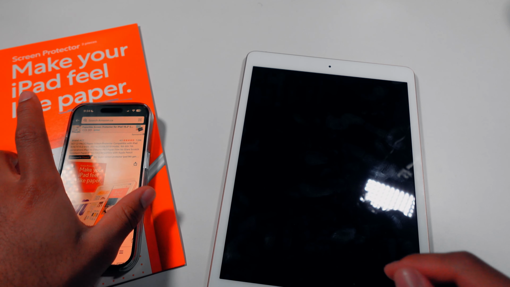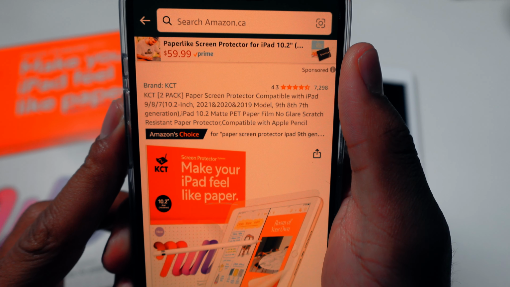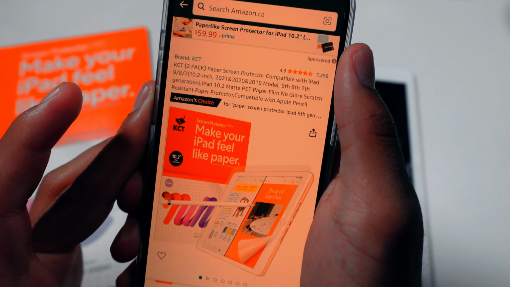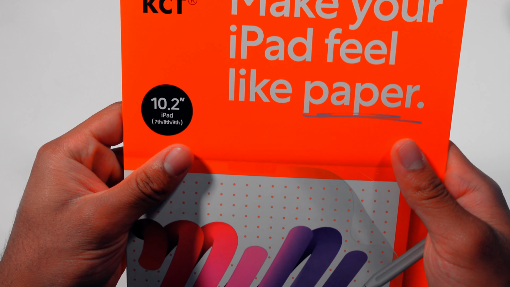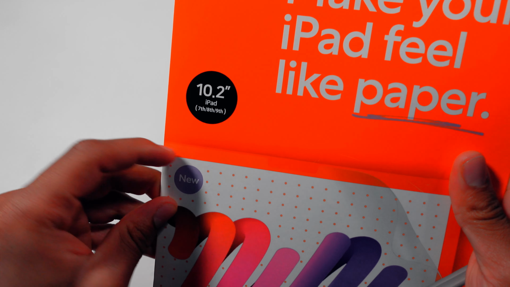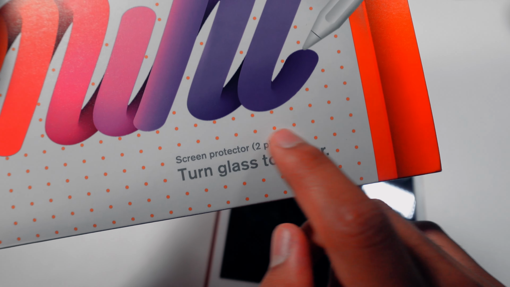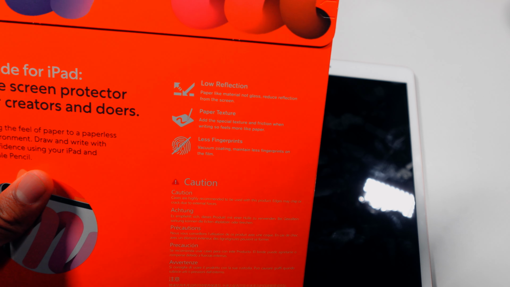So in today's video, we are going to be checking out the KCT 2-pack paper screen protector that is compatible with the iPad 7th, 8th, and 9th generation, the 10.2-inch models. Here is the iPad 7th generation, and here is the screen protector made for 10.2-inch iPads. As you can see, this is stating that you turn glass to paper. It's a 2-pack screen protector that I picked up on Amazon for $12.98 plus tax.